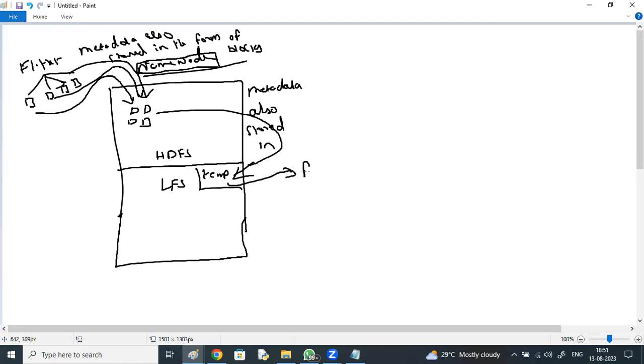What is LFS here? Local file system, we say Linux. LFS is nothing but the local file system. A group of systems, nodes connected in a network, we call a cluster. You maintain a cluster: 40 systems interconnected, with Hadoop installed on each and every system. Every node will have Linux and the Hadoop distributed file system. Within this Linux, there is a temp folder, so the metadata information is also stored within the temp folder.